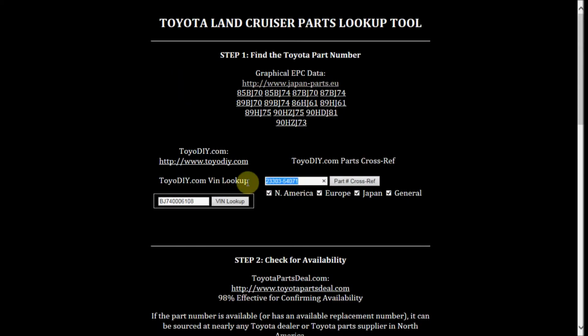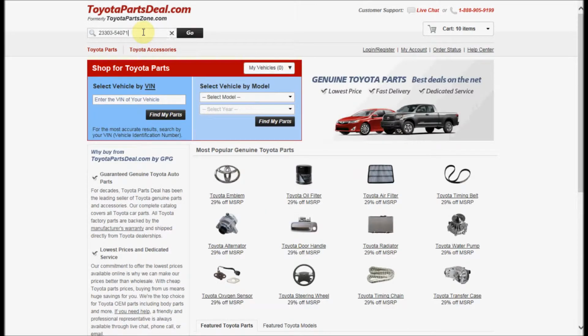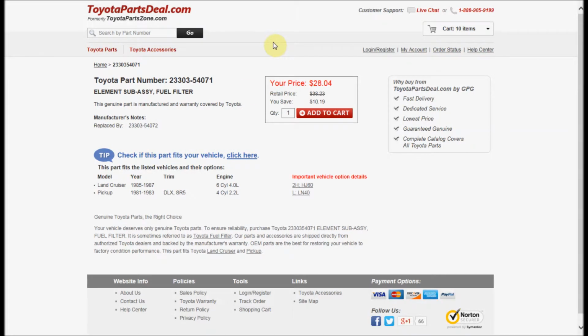So once we have our part number, this is a quick and dirty way to see if it's available in the North American system. Indeed, it is available. It's replaced by this number here, but having this number, you can contact any Toyota dealer or Toyota parts sales center, use this number and order it.